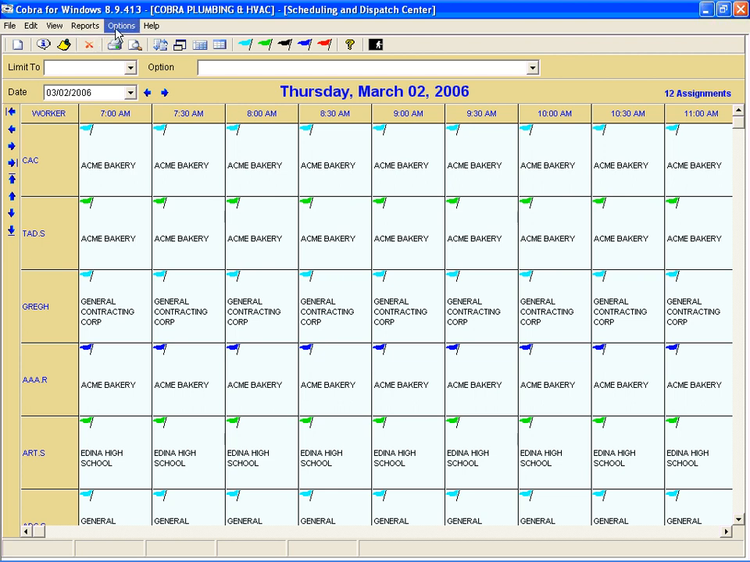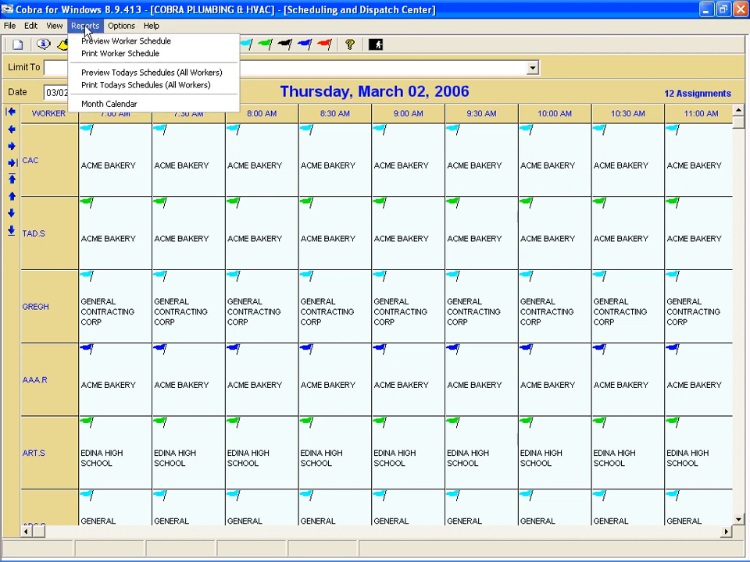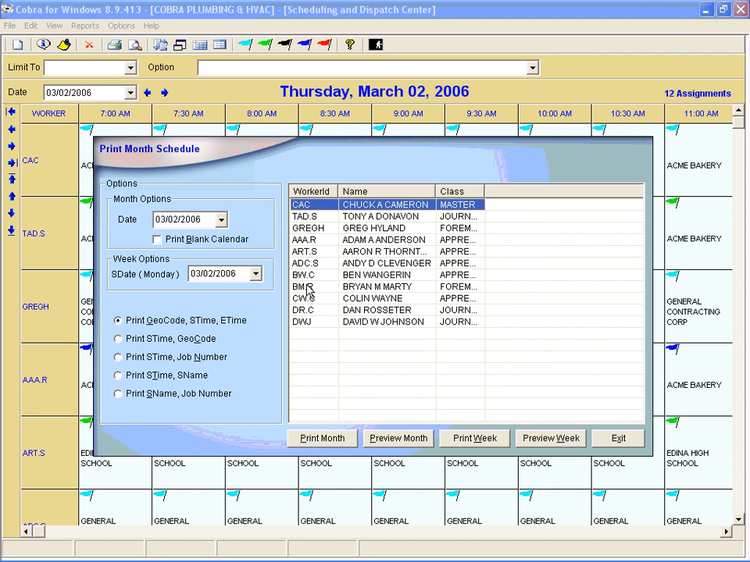Now, under reports, you have many different reports that you can print too, like a worker's schedule, although I'll show you some of those on the screen, which are pretty cool, instead of having to go into the reports menu here. But the month calendar, I kind of like this one because when you do the month calendar, you can select to print these different options with the schedule.